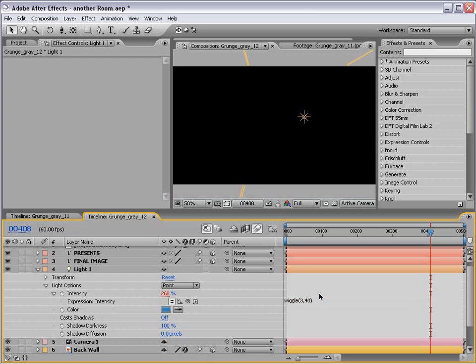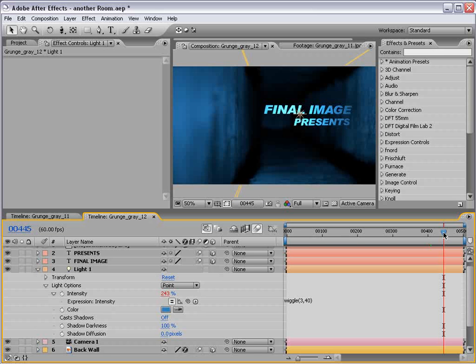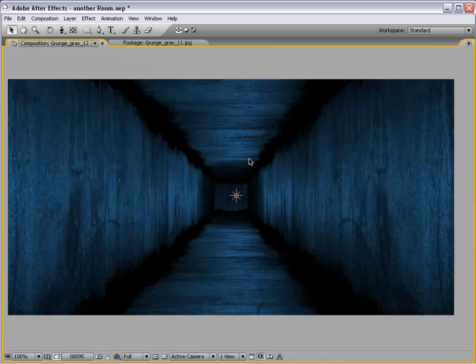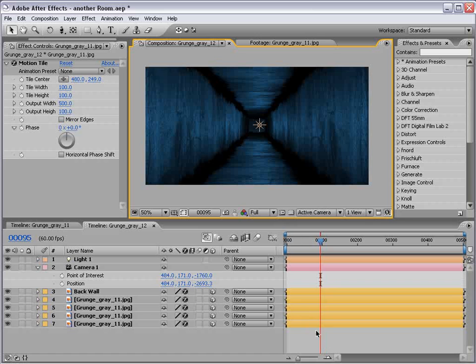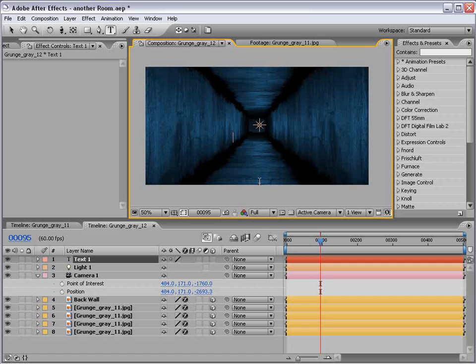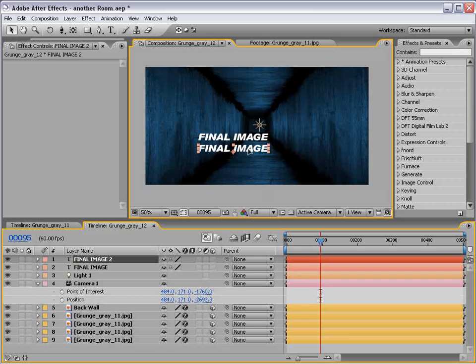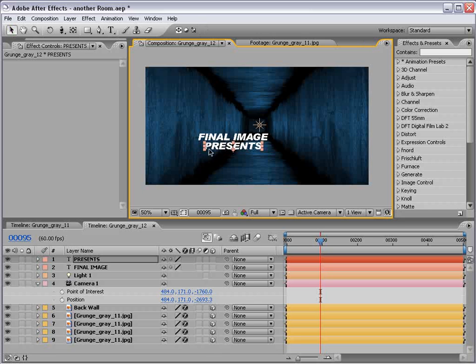And that'll just kind of give the room a little dreariness as the lighting will flicker a little bit. Those darn incandescent bulbs. Okay, so we're back in the room, and what I want to do is add some text. So I'm going to take the text tool, click on here, we'll write final image. By the way, that's my company. We do visual effects and motion graphics, a bunch of fun stuff. And right, presents.